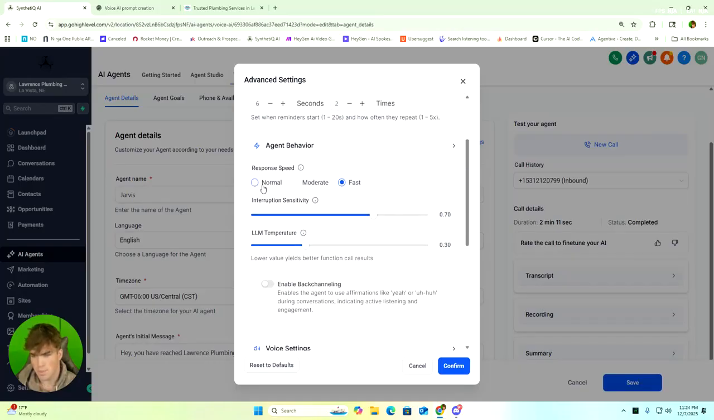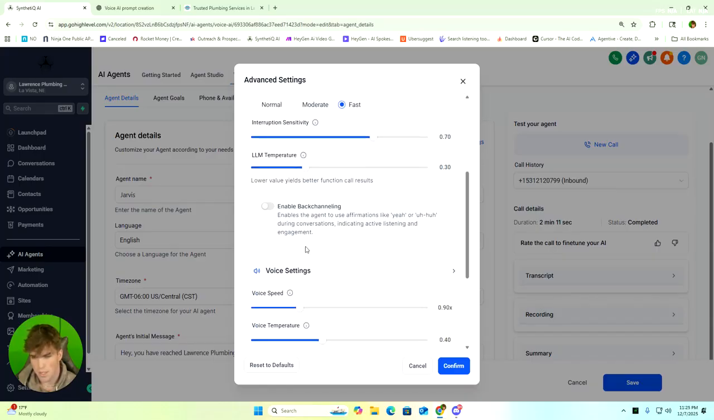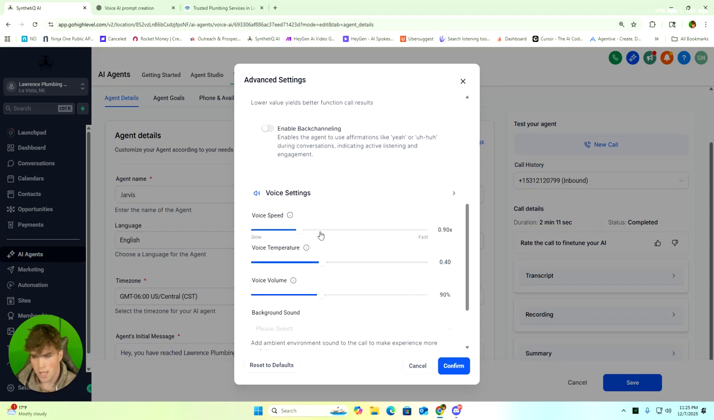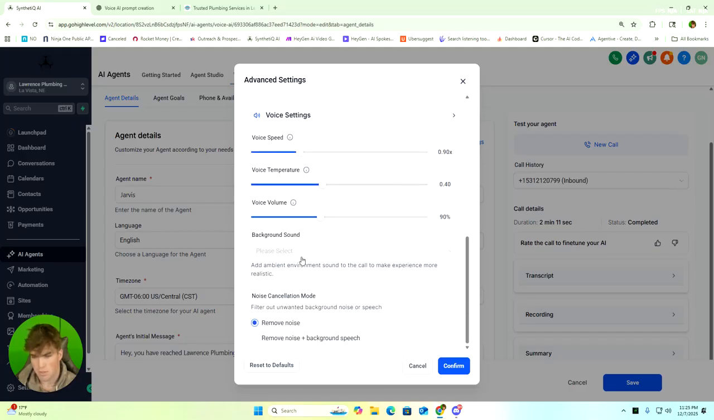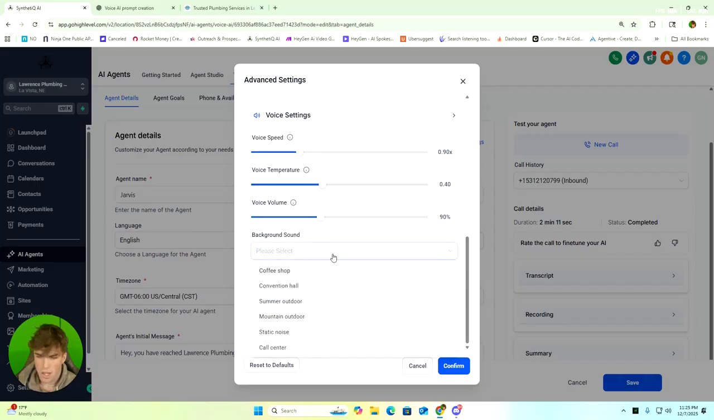And then response speed, you're going to want to put at fast. Interruption sensitivity, you're going to put at 0.7. And then the LLM temperature, you're going to want 0.3. Voice speed, 0.9. Voice temperature, 0.4. Voice volume, 90%. Background sound, I don't use it, but they have different ones here.